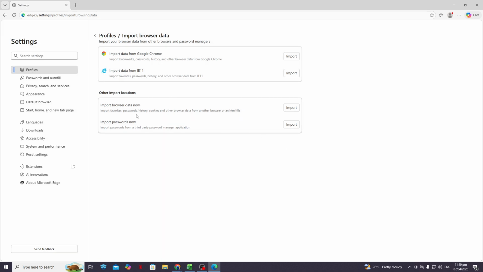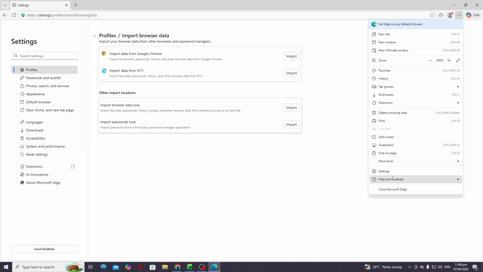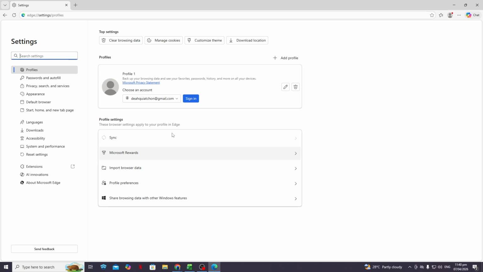Now let's look at how to import favorites, either into the same browser on a different device, or after a reset or reinstall. Open Edge again. Go back to the 3 dots in the top right and click on Settings. Return to that same section where you saw the import and export options. This time, choose Import Favorites or Import from File.